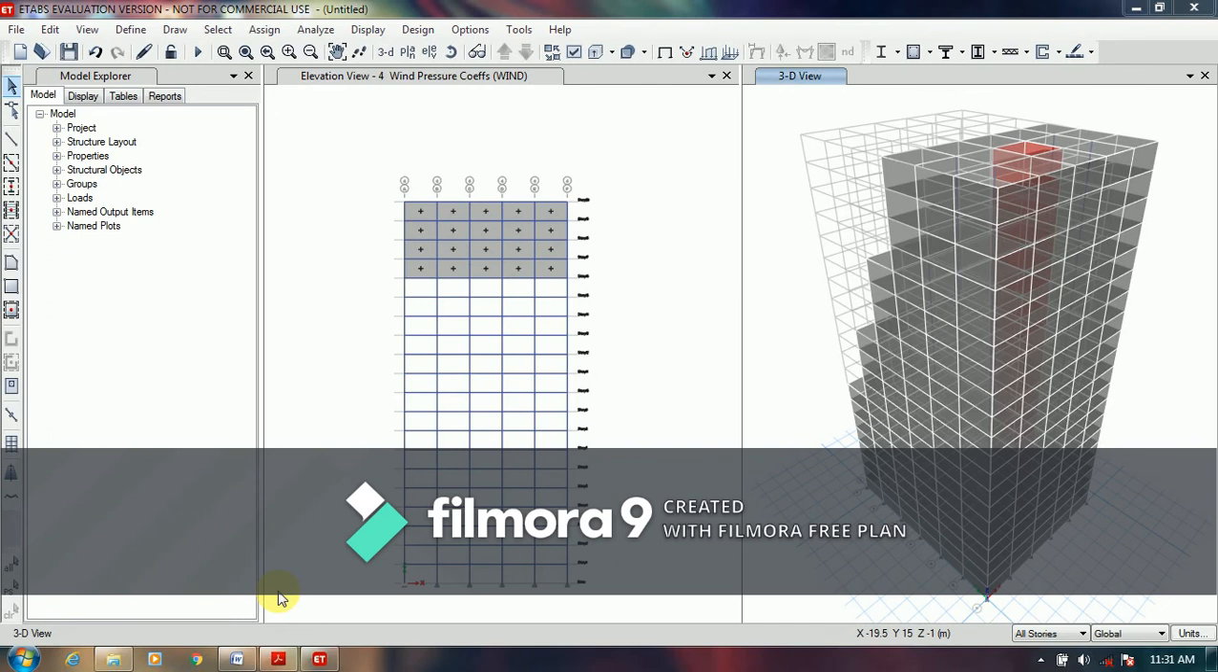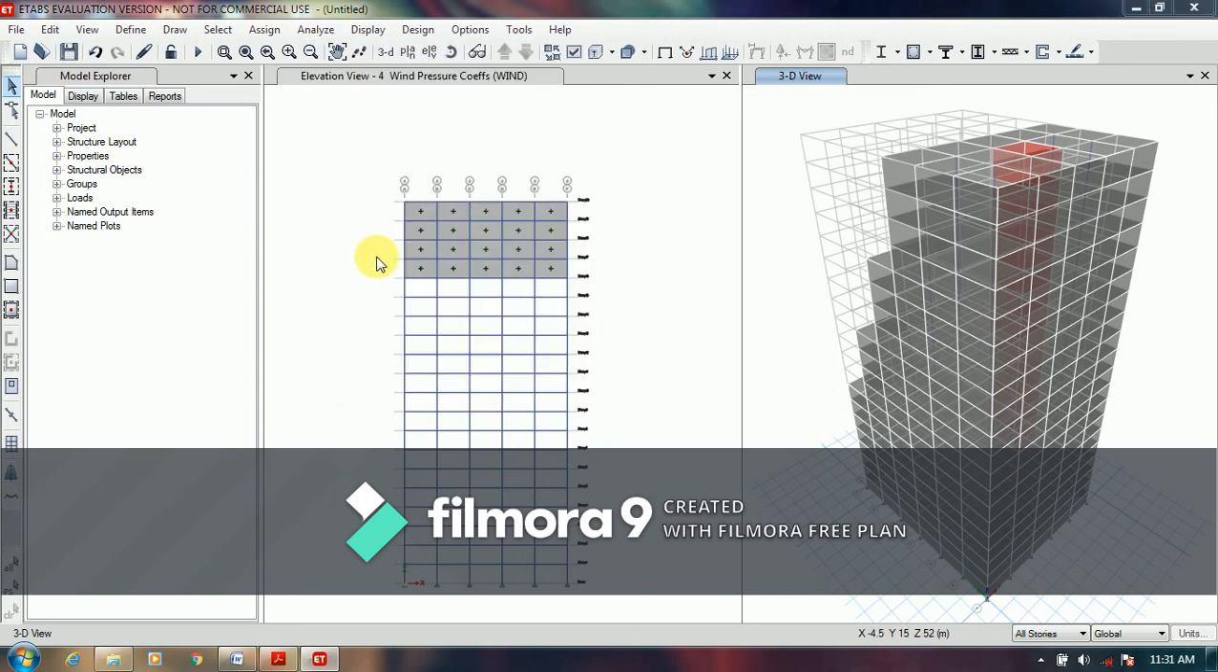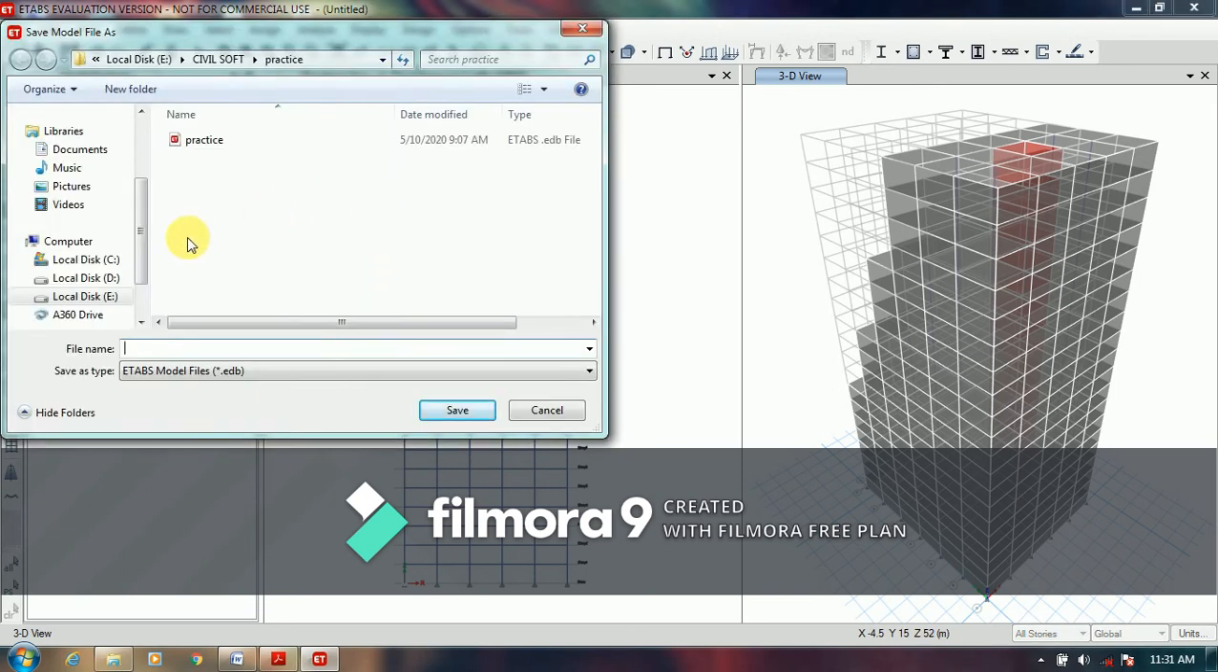As we have defined all the loads and assigned all the loads, now it's time to analyze. So just go to analyze, run analysis. Before that we have to save our project, so just save it as ETABS. Save it.